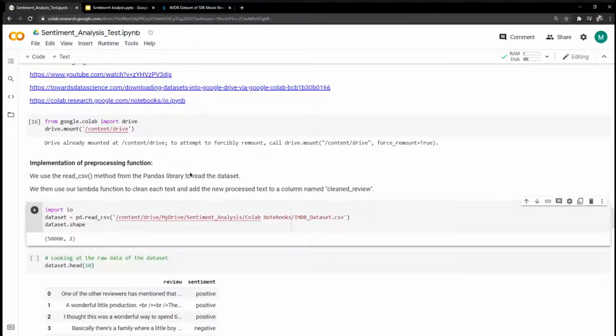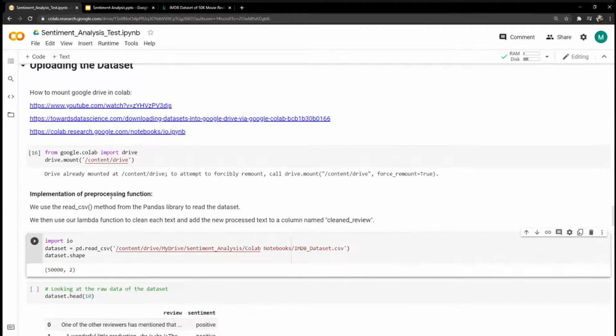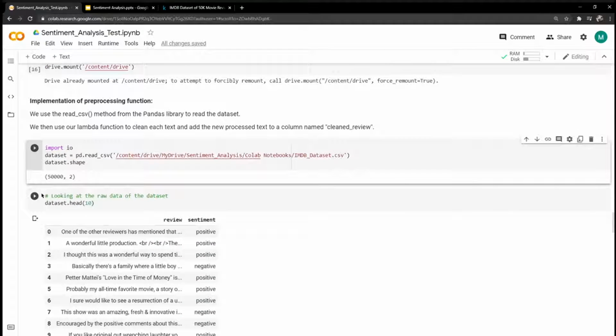Alright, so now that we have our pre-processing function, we want to pass it through the reviews column so that we can clean up the textual data, right? So we do that soon.